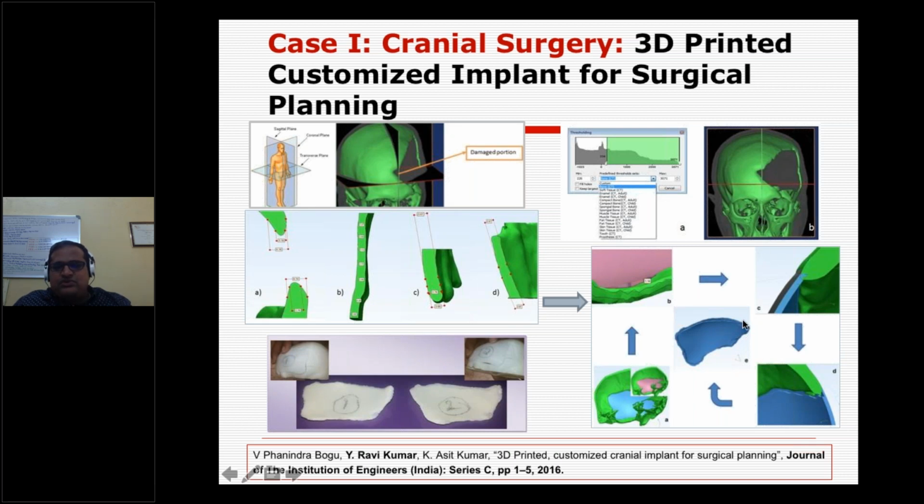That's where we can use the measurement tools or other tools, and we can assume that it's symmetric and mirror the image. We can take the mirroring plane and mirror the other part from this side, assuming that it's symmetric, and we can model it. Once you model, you can print it also, and then check in real time the fitment of this implant to the skull. So this we can do.